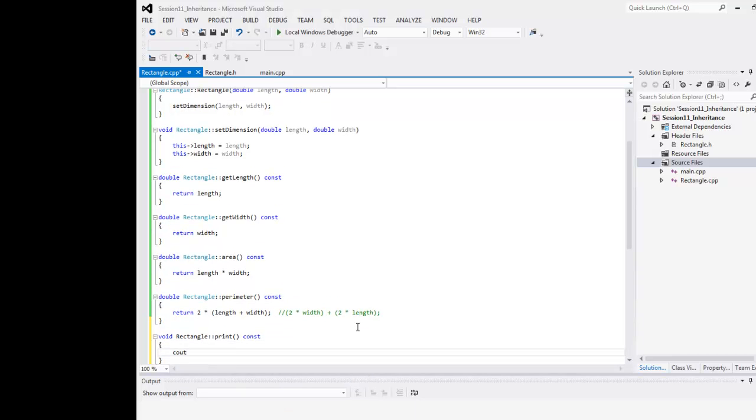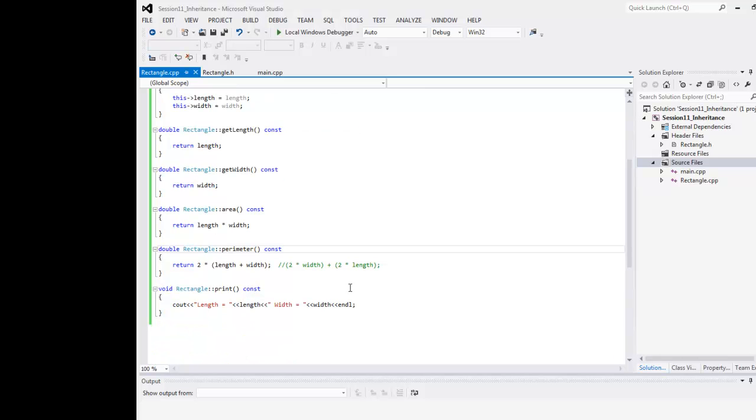Okay, and all we're doing in here is we're going to say length equals, and print out the length, and then width equals, and print out the width. Okay, length and width. All right, so that's basically our rectangle. It's a fully functional rectangle, and we're all done with the rectangle.